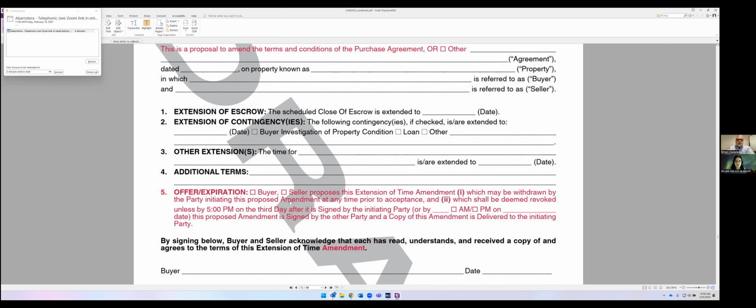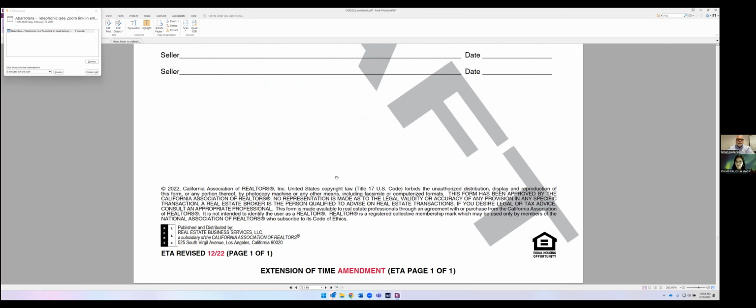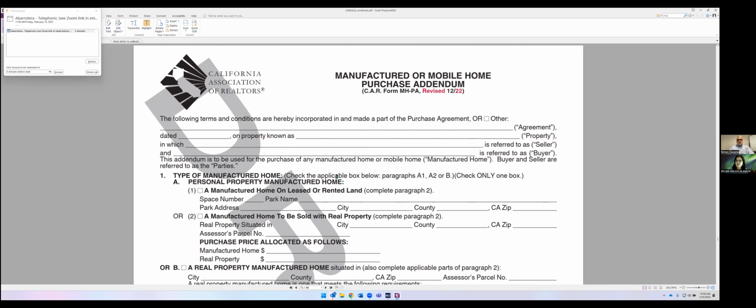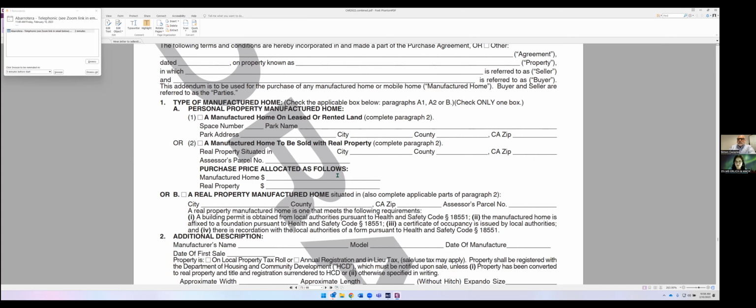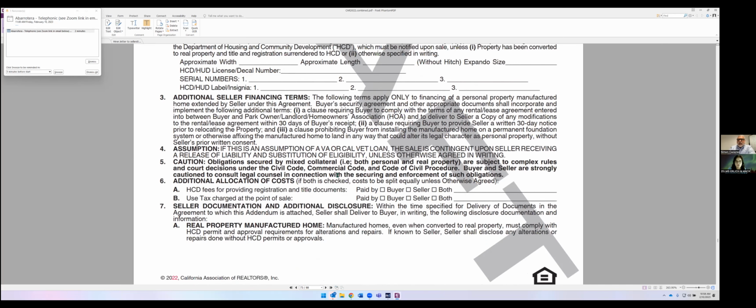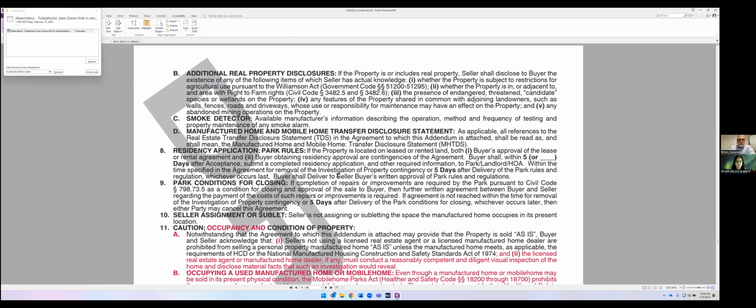And then it talks here about offer expiration. Let me see if I have notes here. It's just a time to respond. Yeah, that's it. Okay. Manufactured home, mobile home purchase addendum. This is just, using the advisory, to talk about the condition of the property.